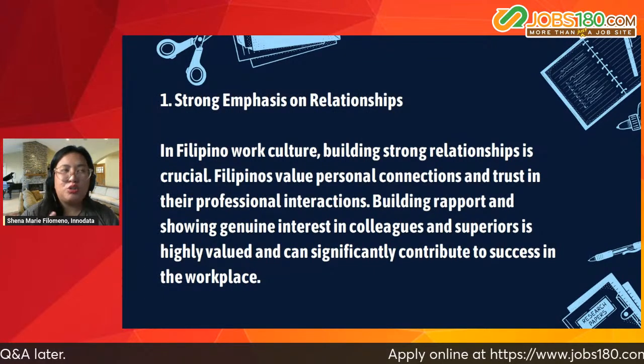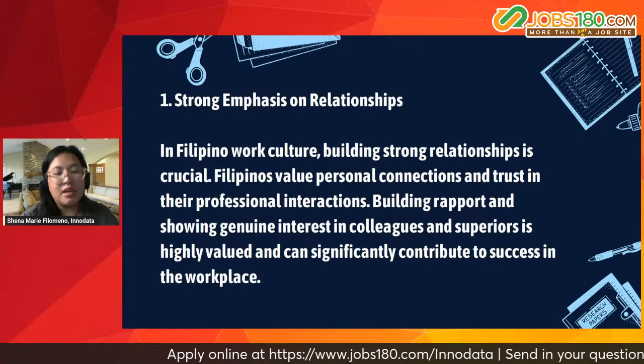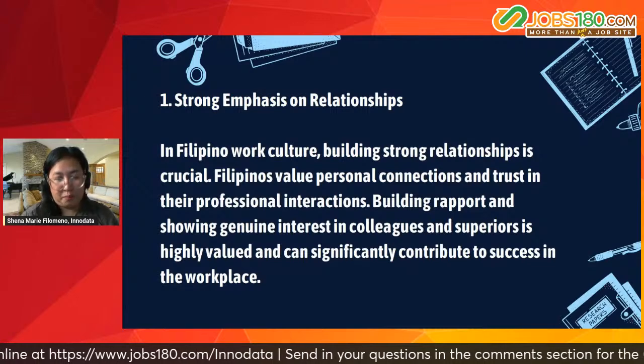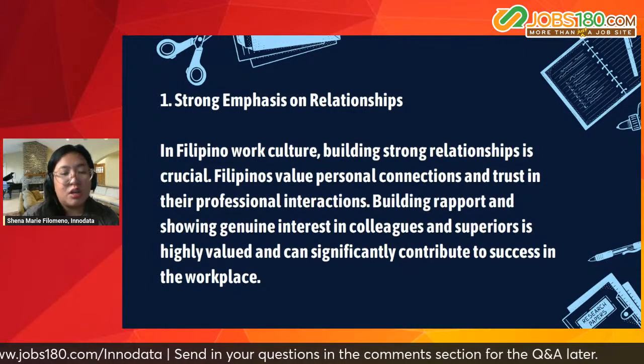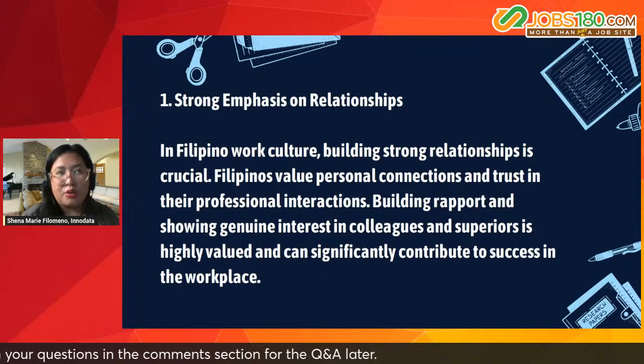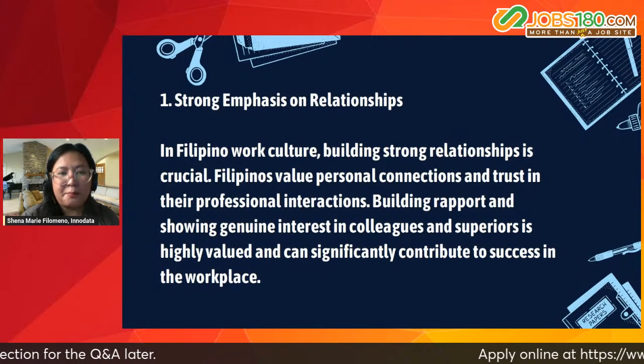So we should show genuine interest in our colleagues, sa superiors natin, and it can significantly contribute to success in the workplace. Why? It's because we need to build rapport for us to work well, for us to have teamwork when we are working.